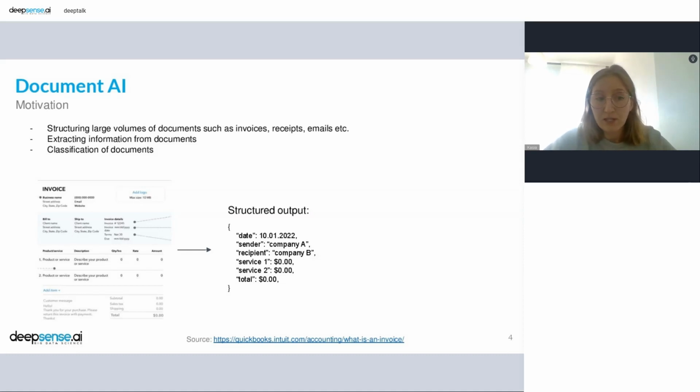On the example of invoices, we can imagine that some company could want to obtain a structured format for all of the invoices that they process, so that the output could look like the one on the image. We might imagine to have a date, sender, recipient, amount paid for particular services, and a total amount.